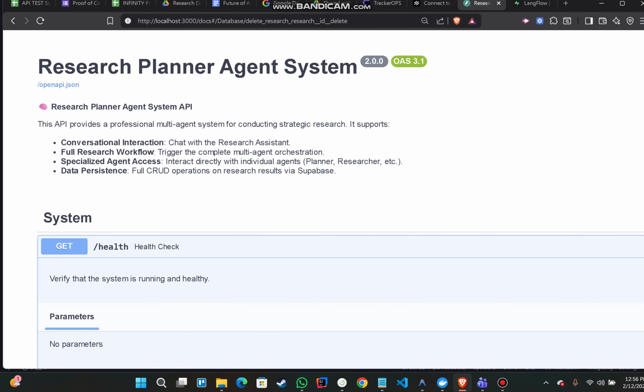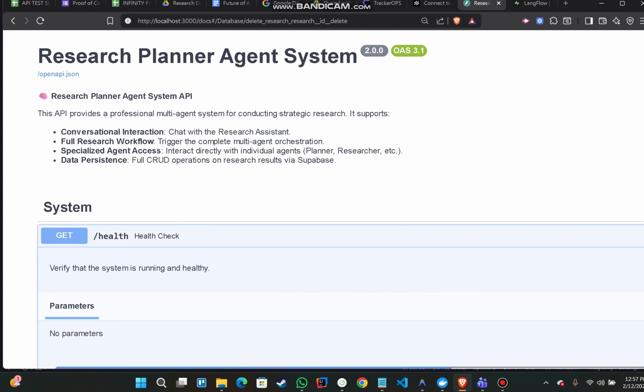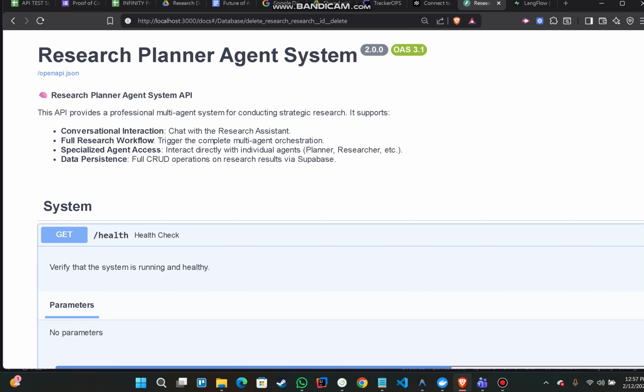Its name is Resource Planner Agent System. The project uses the MCP server for multi-tool agents, and the system also has a chatbot resource assistant, so a human can interact with the chatbot and do research with the help of the resource assistant.